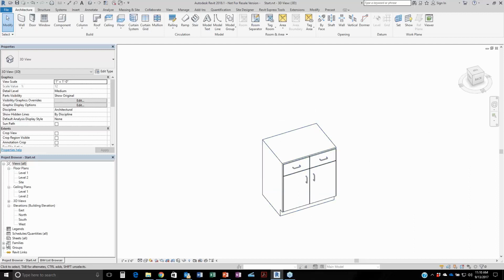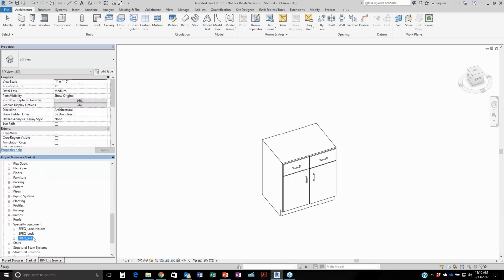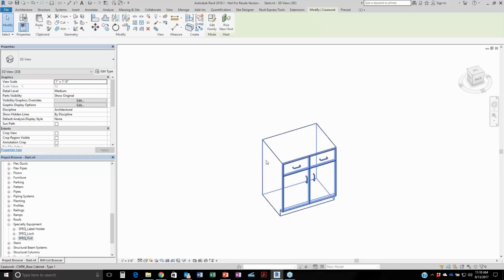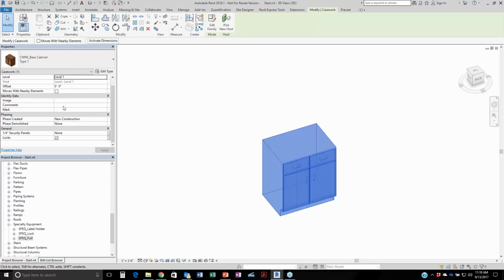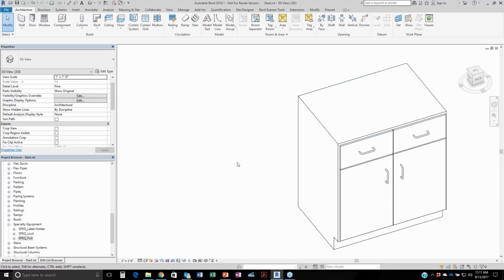Now, if you look down here, you can see that under specialty equipment, that also loaded things like the label holder, the lock, and the pull. Now, if I click on this thing and check here, it says locks, but the locks are not displaying. All right, so that's something I will have to correct on my family there. But let's go back to the family loader here.